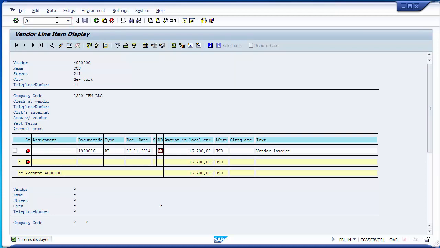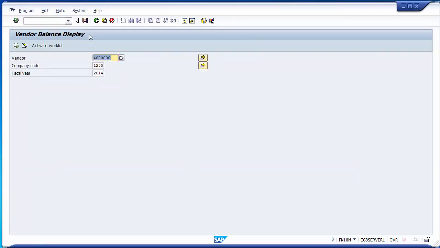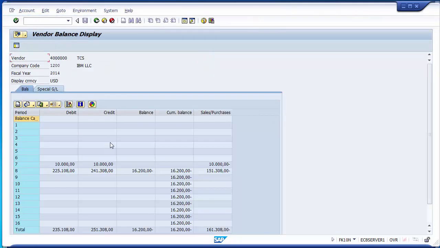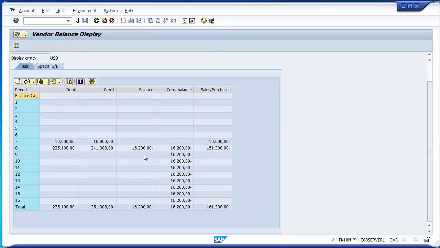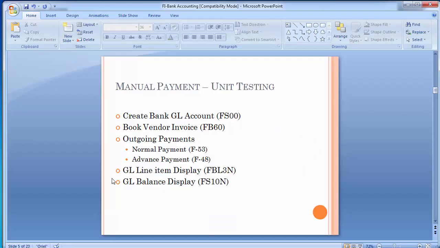You can also check the balance of the vendor with FK10N, enter. You need to select the vendor, the company code and the fiscal year, and then you can execute. And here you can see that as of now you have just 16,200 balance, because these are previous transactions which have become zero. So as of now only the current balance is this much, that is $16,200. So moving back, we have successfully created or posted a vendor invoice.